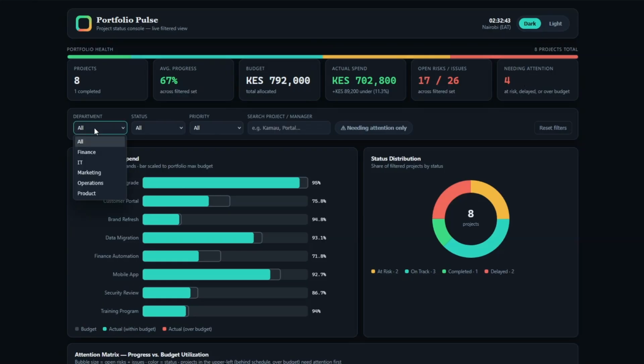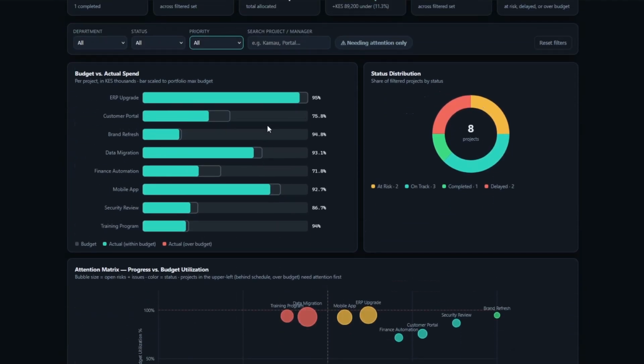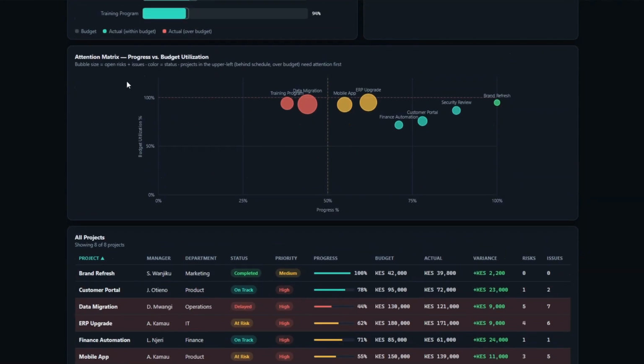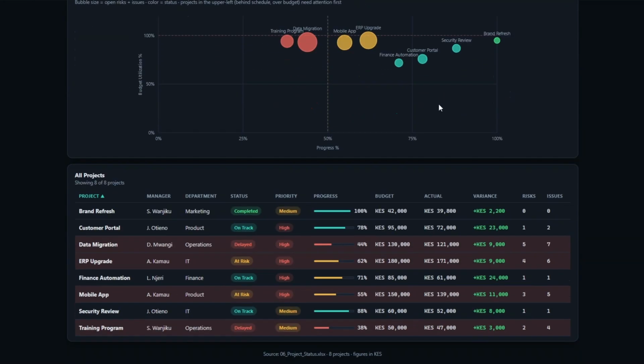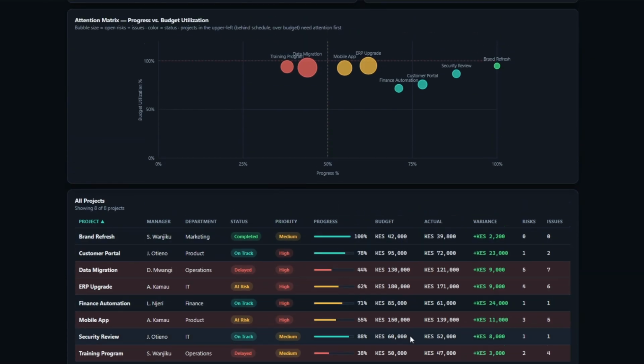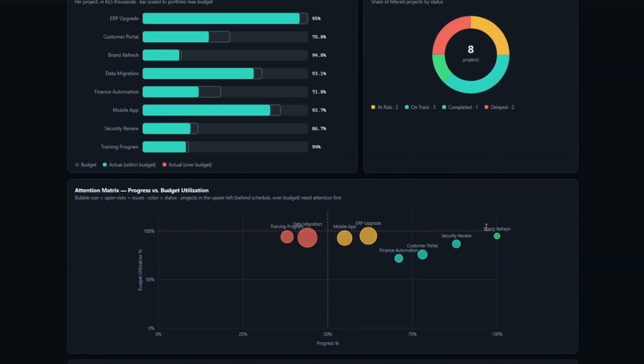You can filter either by department, status, priority, or search for a project or the manager right here. And you can see the budget versus actual spend right here in this chart. With this other chart, you can see the status distribution, and with this one, you can see the attention matrix, progress versus budget utilization. And here you can see all the projects. You can see the projects, the manager, department, status, priority, progress, budget, what they actually spent, with the variance, risk, and the issues. This is incredible.